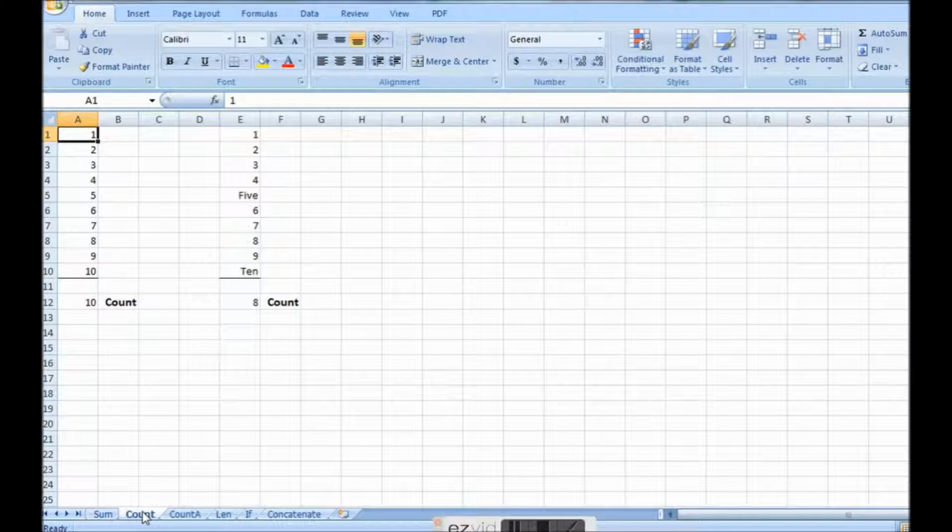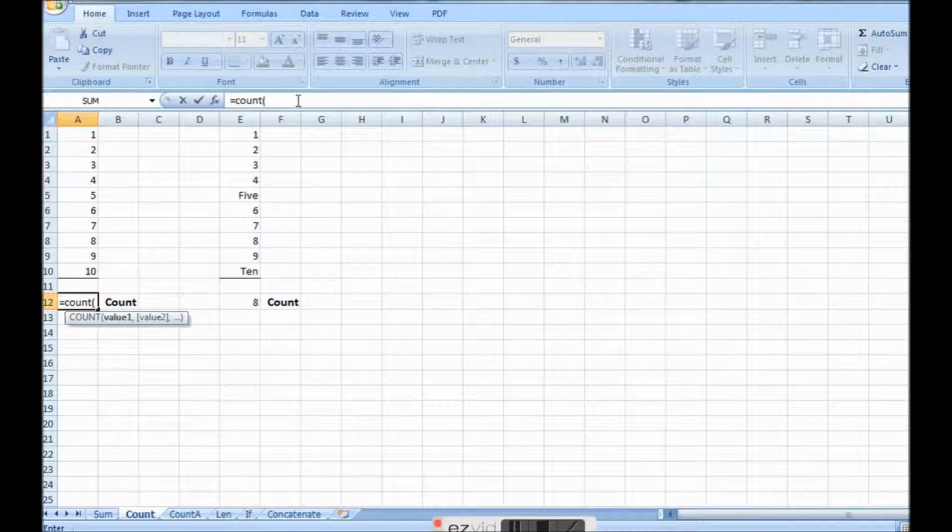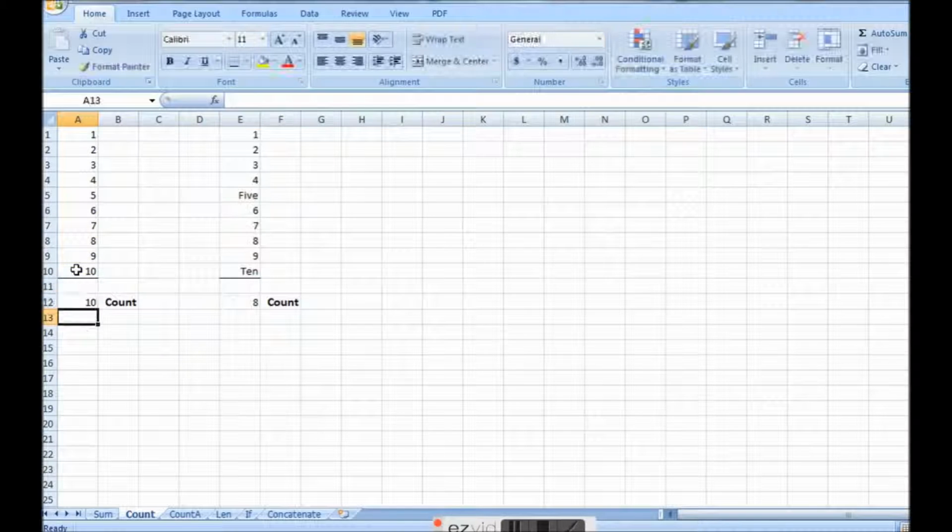Another one is count. What count will do is it'll count all the cells in a range that have a number in them. So here's our formula, and let's just take this out and redo it. So we'll say equal count, open parentheses, and then the range that we want to count to see how many numbers are in that range.